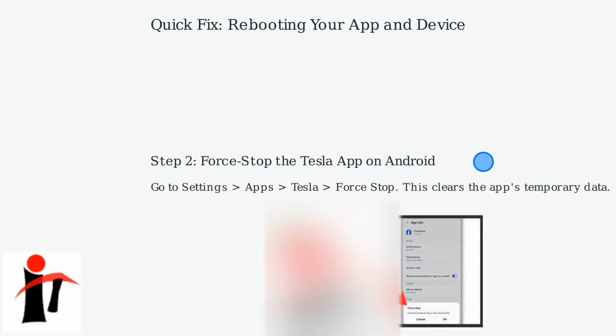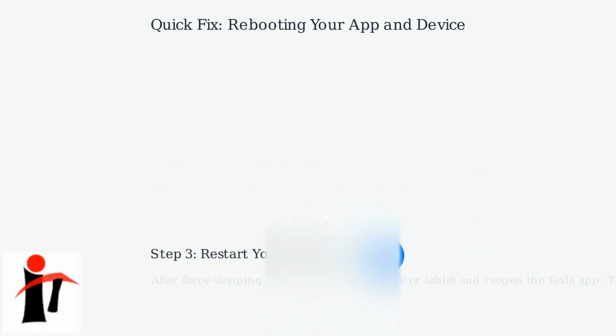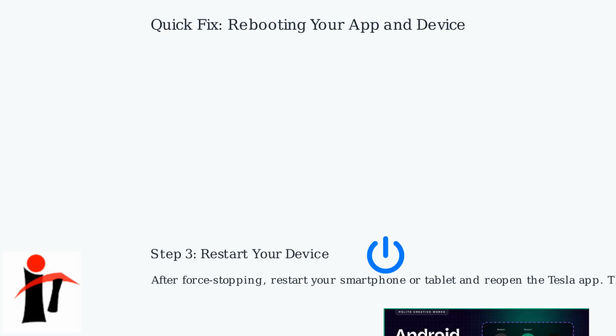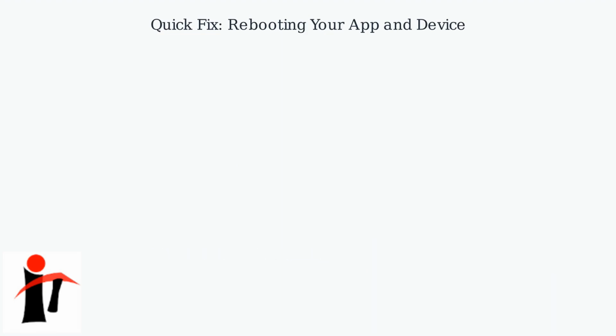On iOS, swipe up from the bottom of the screen or double-click the home button on older models to access the app switcher. Then swipe up on the Tesla app to close it. On Android, go to Settings, then Apps, find Tesla and select Force Stop. After force stopping, restart your device and reopen the Tesla app. This often clears temporary glitches that cause the update to get stuck at 100%.